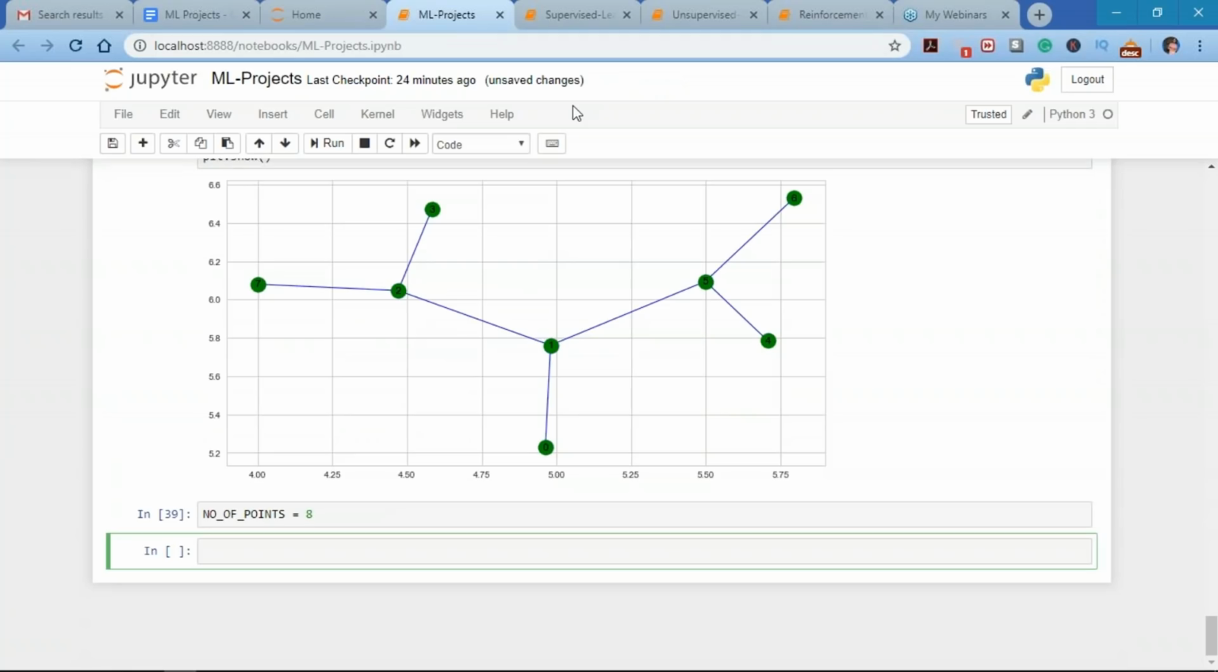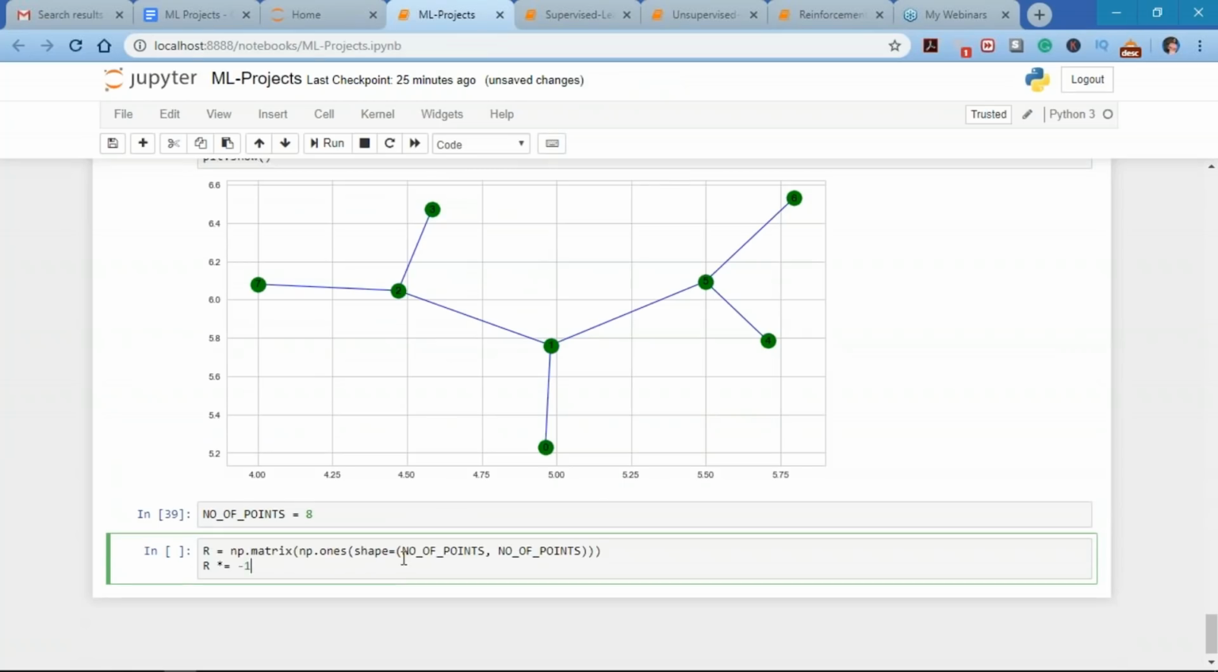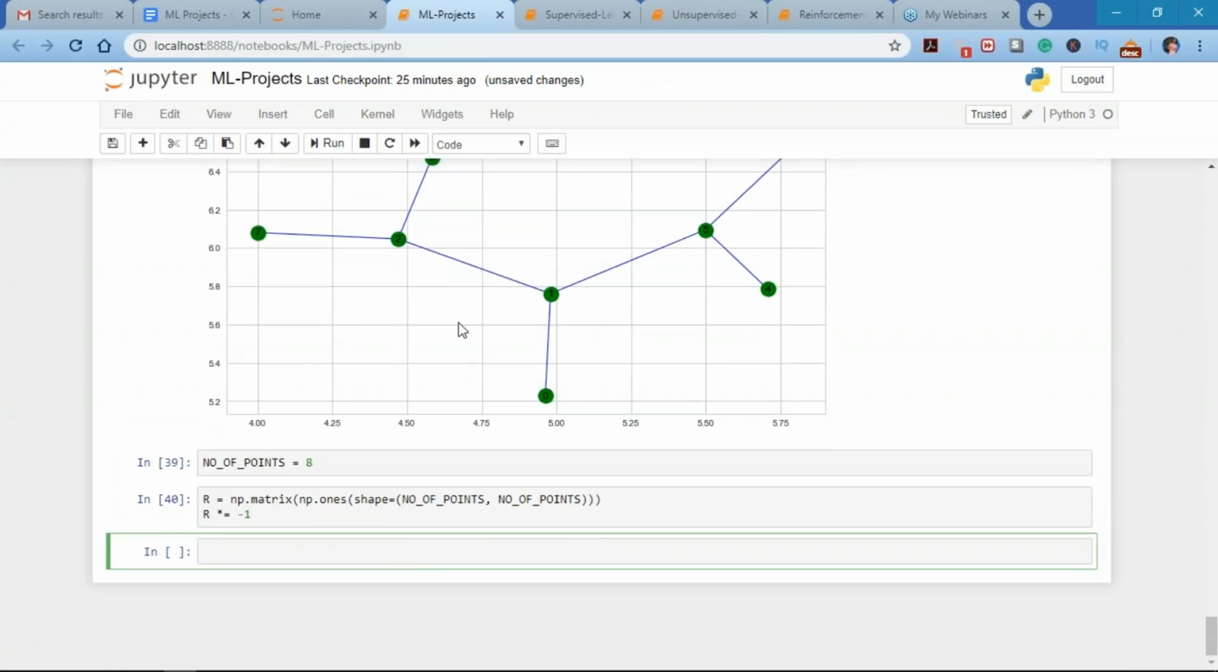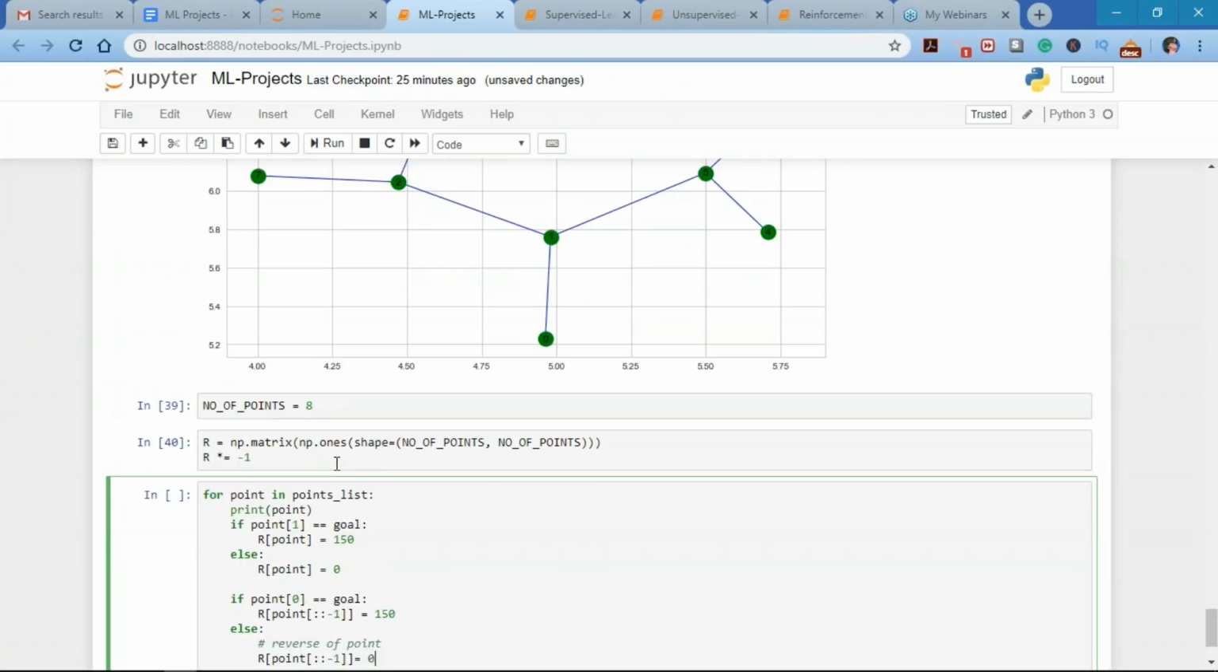Now what we're going to do is create a matrix X into Y. So for that, we're going to use the np.matrix method. Now next what we're going to do is assign values to the path and points so that the optimal path is chosen. So we're going to assign 0 to the path and 150 to the goal point, and this is how Q-learning works.